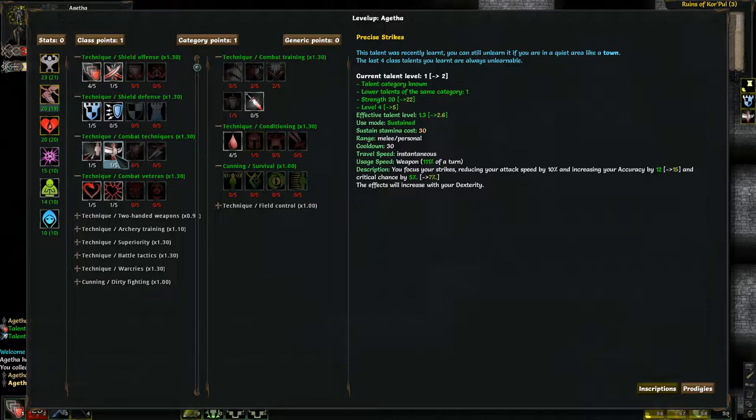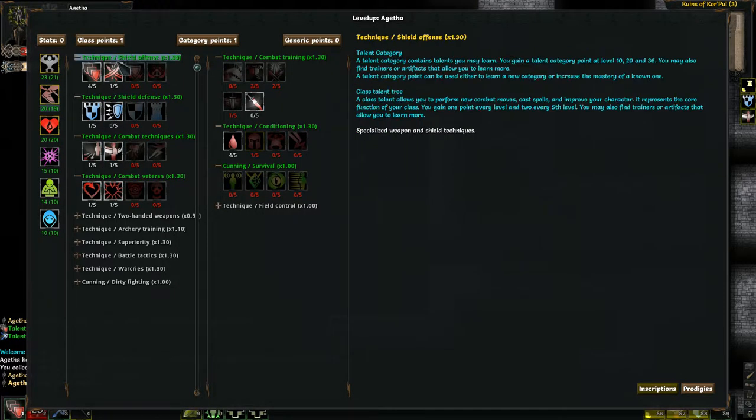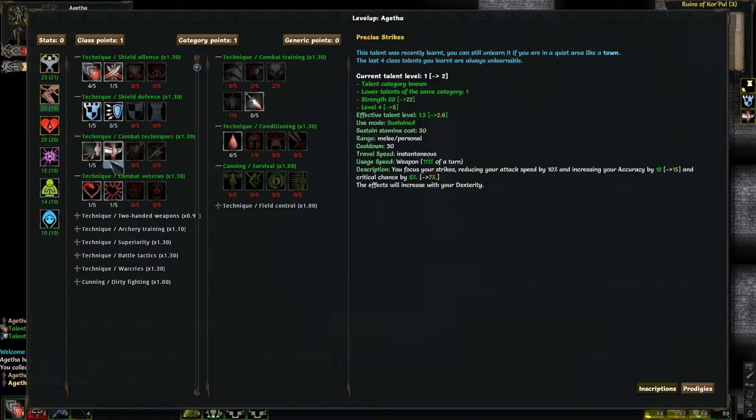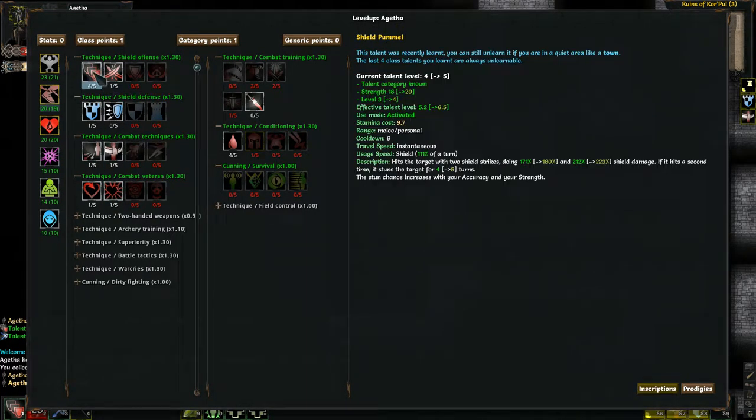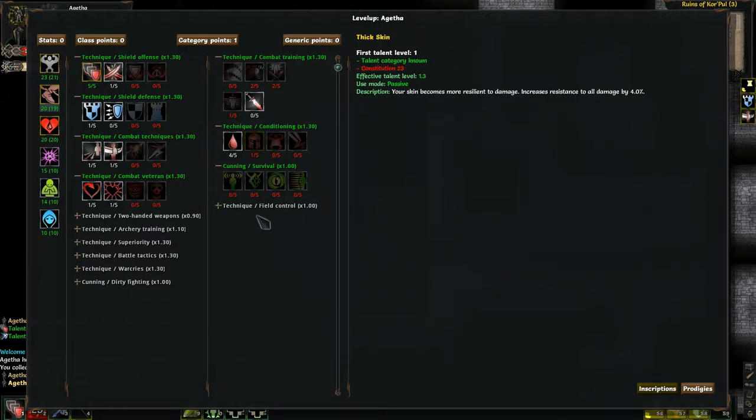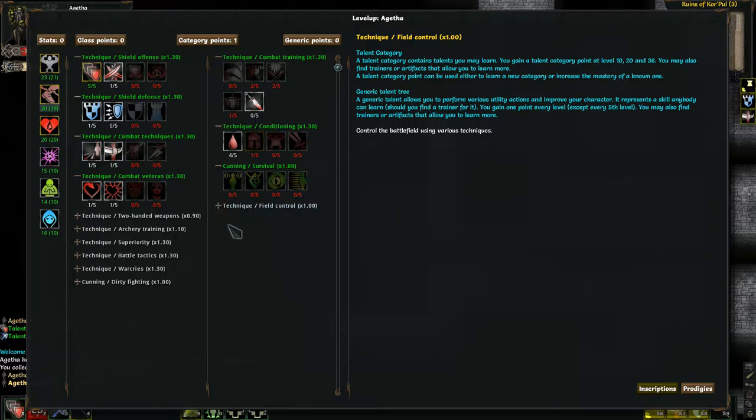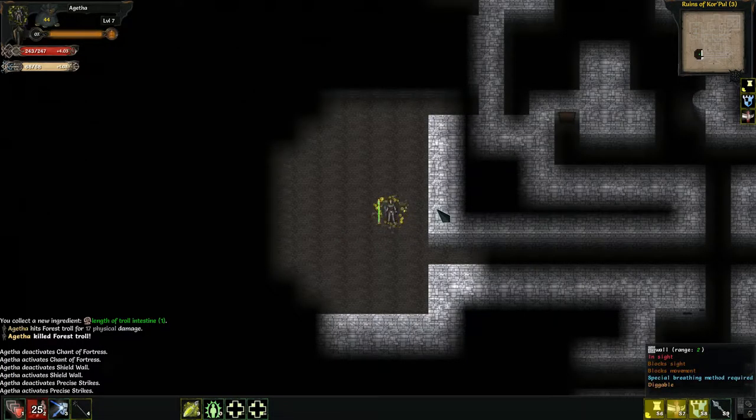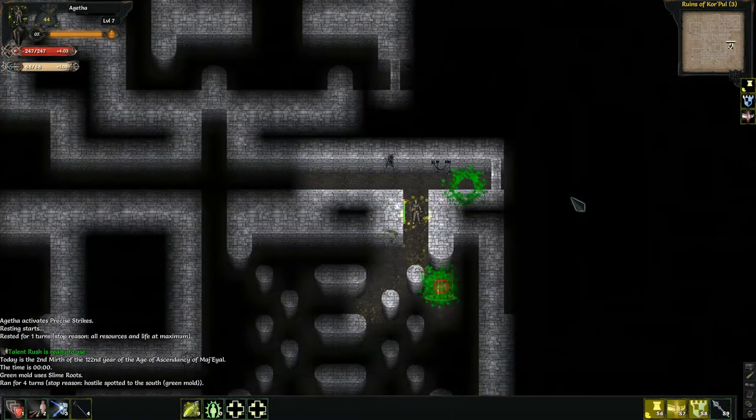Precise strikes, however, increases accuracy and critical chance. I don't want pile on yet. Actually, let's just max out the shield offense, since that's my main combo. And no, I can't do anything with that other sustain. So I mean, it's nice to have. I'm glad I picked it, but maybe I should have tried to pick up the category. Maybe that's what I should do.